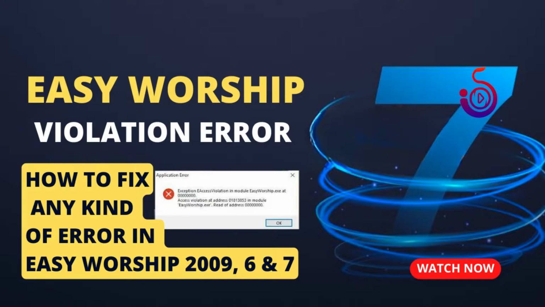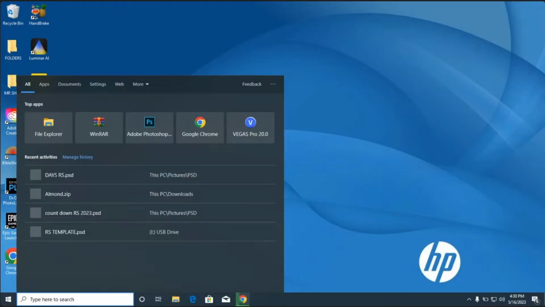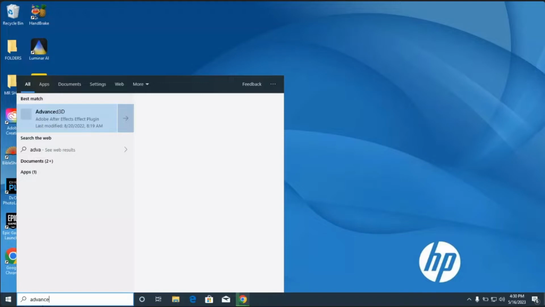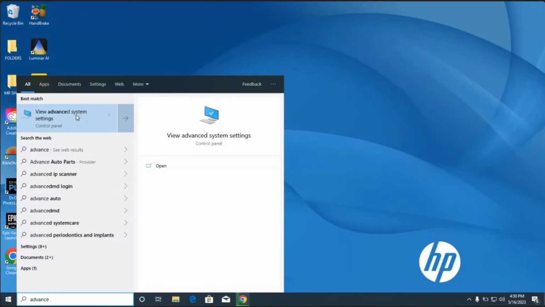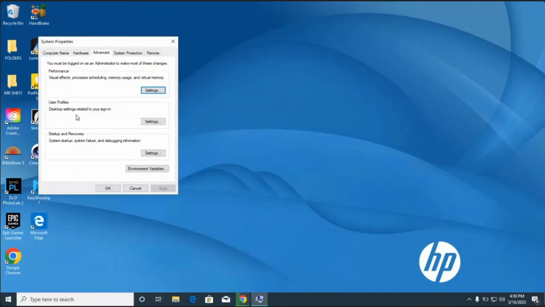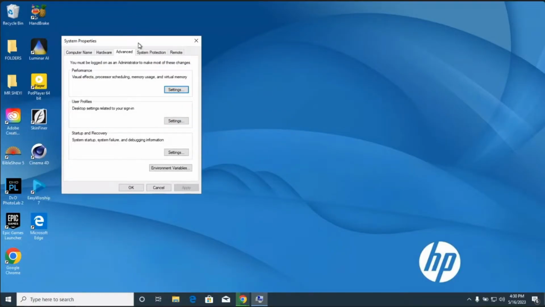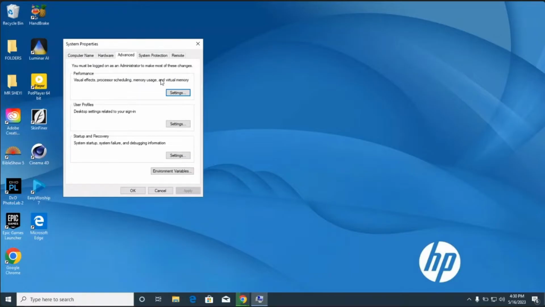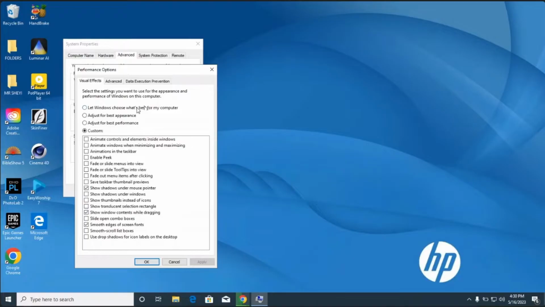Okay, so first we're going to be clicking on our Windows button. We're going to type advanced settings in our search bar. And here, yes, that's what we are looking for: view advanced system settings. So we're going to click on it and allow it to open. Make sure it's on advanced, click performance settings.